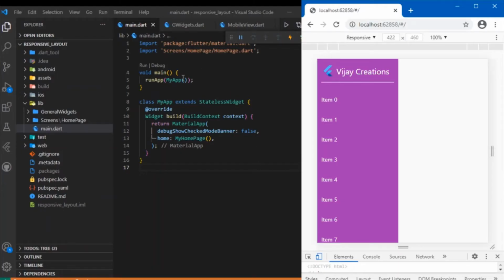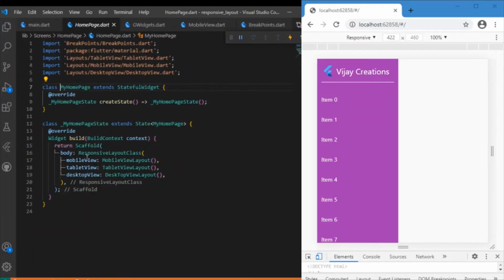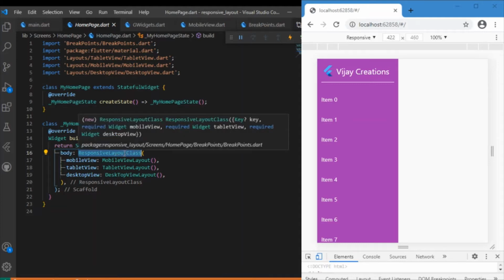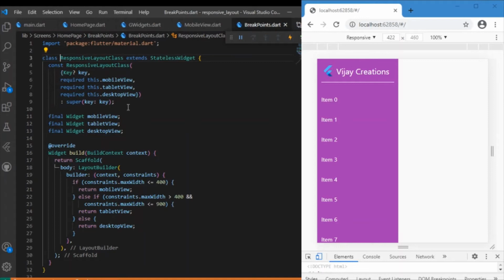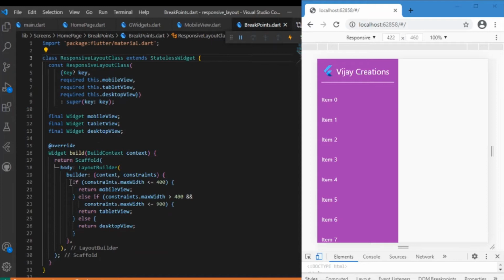Starting with the main.dart file, we navigate to my home page, and inside this my home page we'll be calling the responsive layout class. This is a custom-defined class which we have defined. If we look into that class, we could see that it is responsible for rendering the constraints, that is, the breakpoints. It takes three widgets as parameters. The constructor assigns individual widgets for mobile view, tablet and desktop view, right?